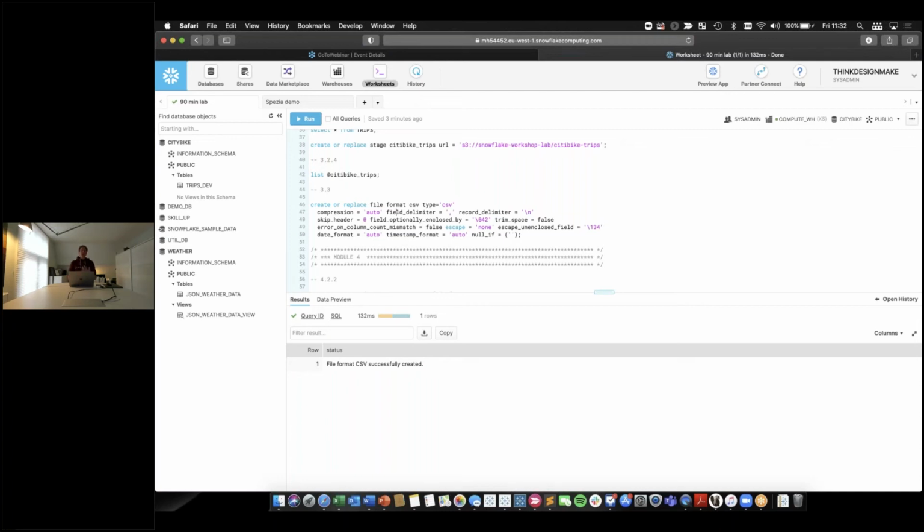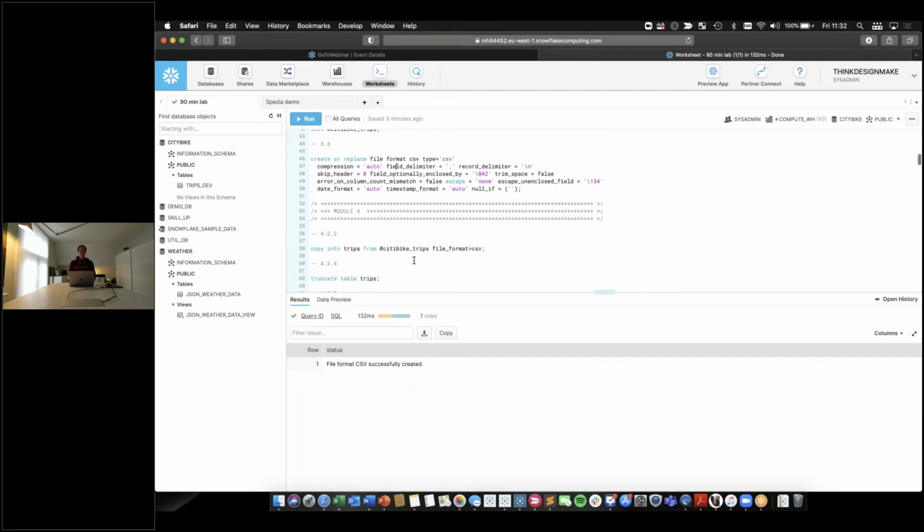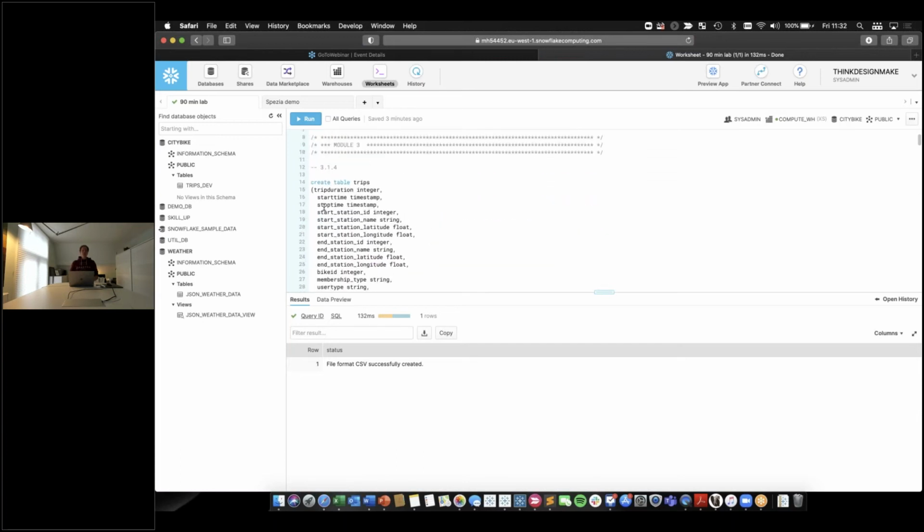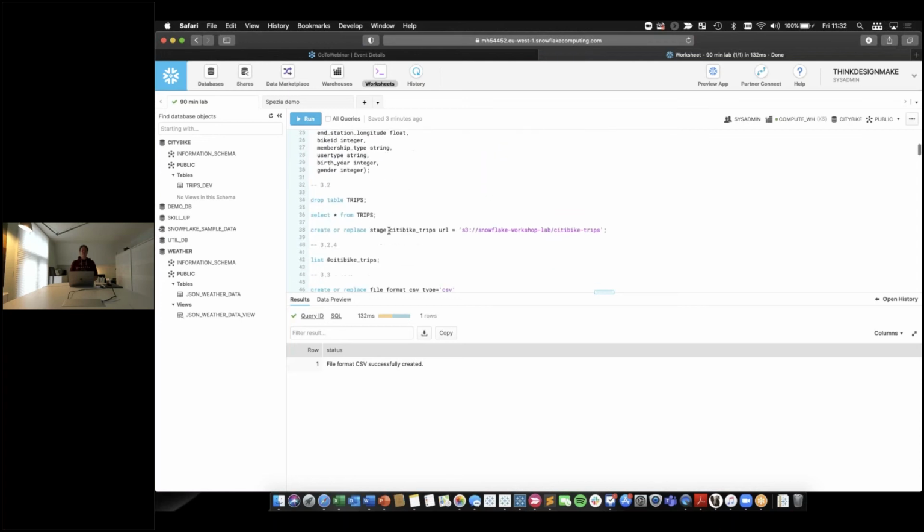And now the only thing I did is tell Snowflake, hey, if you want to import those files, use the CSV file format, and this is how it's been set up. And there we go. Now I can copy into trips from the city bike trips with the file format CSV. So again, the table has been created, the trips table.